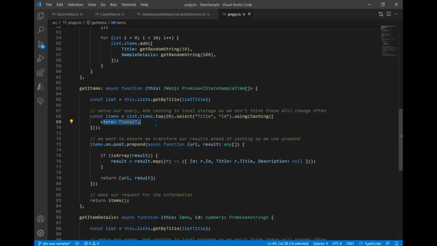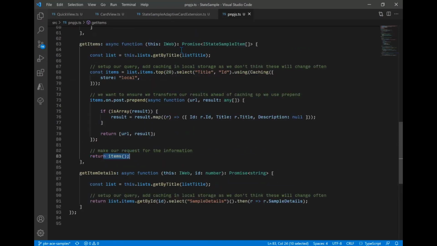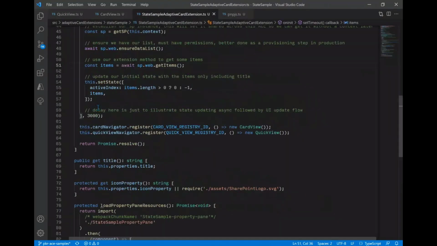So we're going to get our items, we're going to stick them in our local storage, and we're going to prepend this little results transform into our stuff here, and then we're going to get our items back out. And so we can see we get our items.